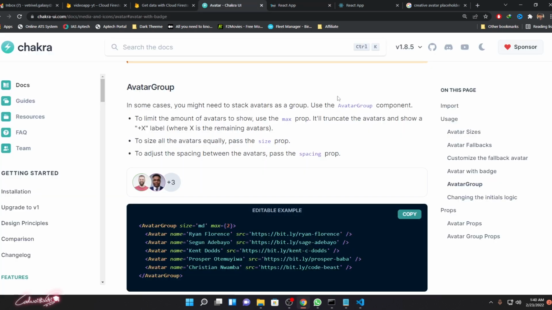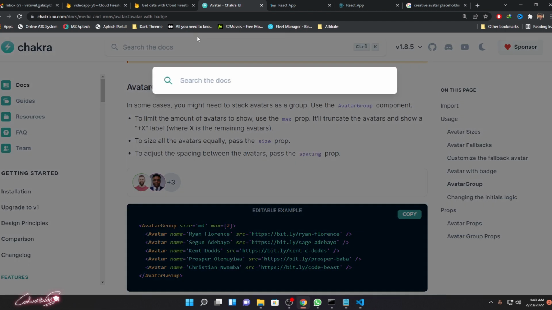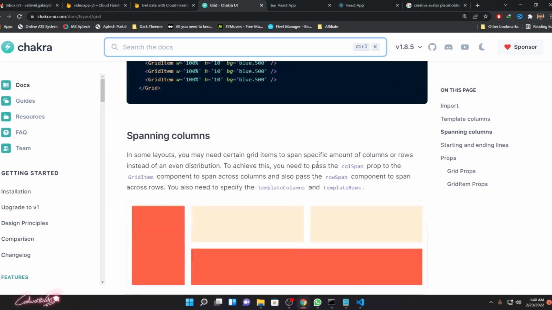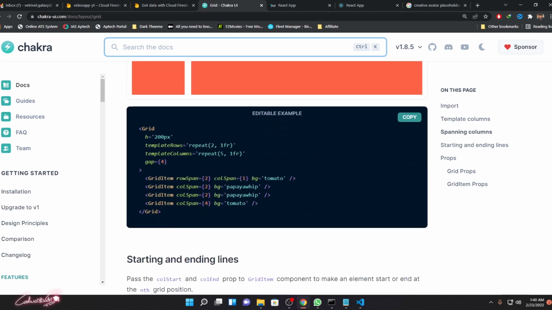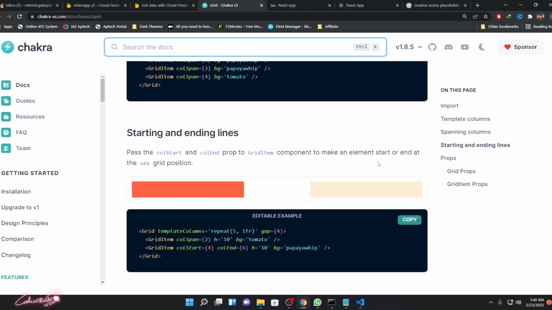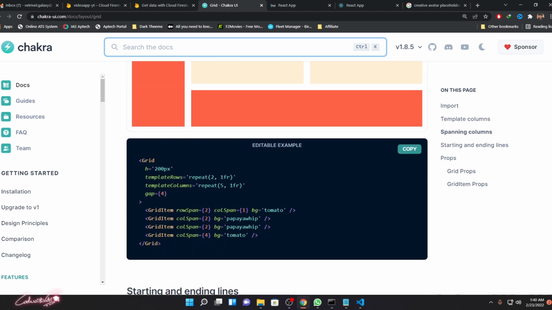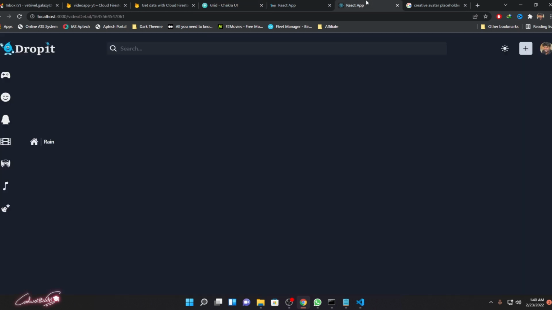If you go to your Chakra UI and search for grid, we are going to use the grid. We are going to use this grid to design our video layout. So let's fix the layout, then we'll talk about the video player and all those things. I'm going to use this grid system, grid templates. Go through this grid template and take your time with it. For the time being, I'm just going to start designing it.